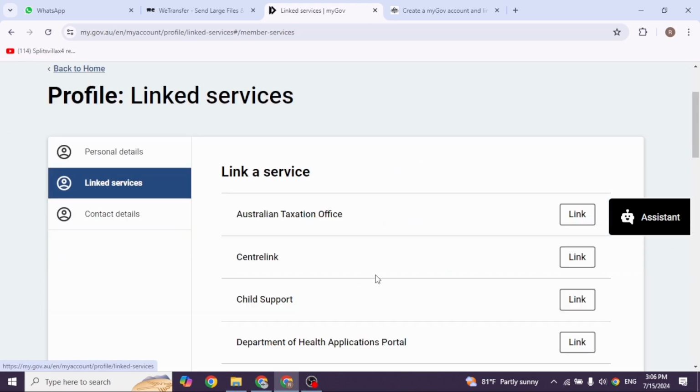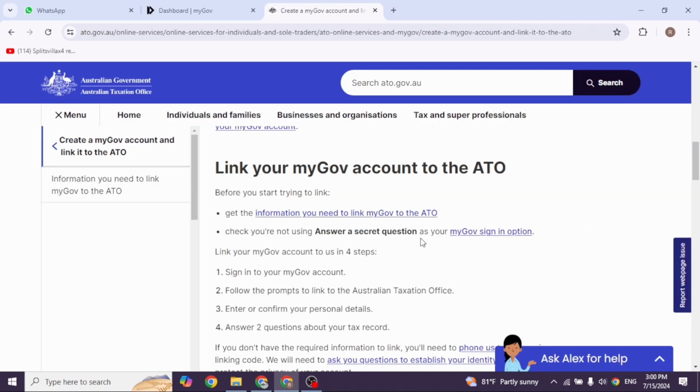Click on link a service and from here select the service, Australian Taxation Office. Now you will need to agree to myGov storing your legal name and date of birth. Then provide additional information to verify your identity. This includes your tax file number, given name, surname and date of birth. Make sure the details match what's on the record of ATO.